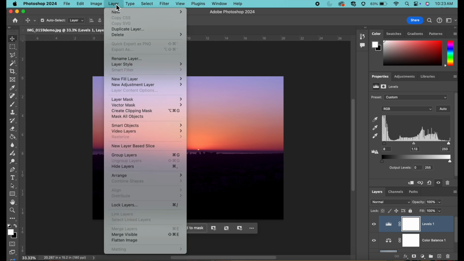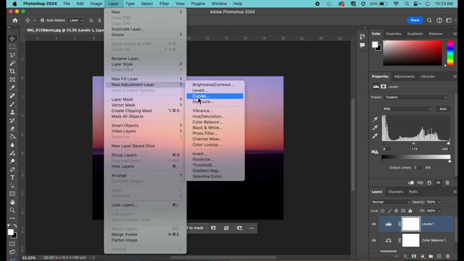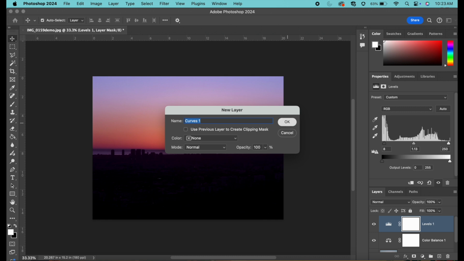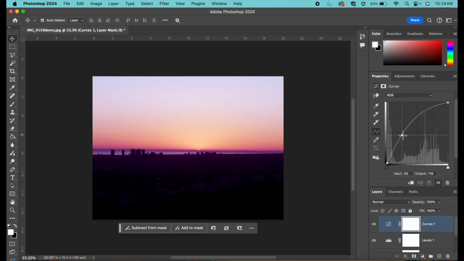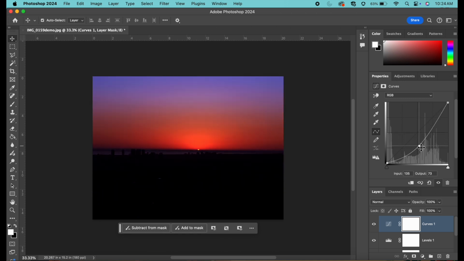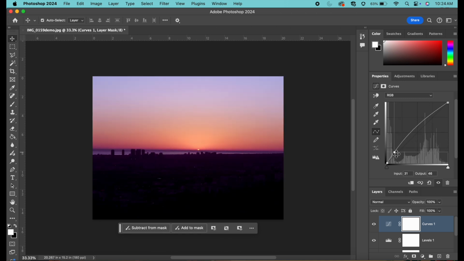The next adjustment layer you use is the Curves adjustment layer by going to Layer, New Adjustment Layer, Curves. This one has a graph that you can drag the diagonal line up to make it lighter, down to make it darker, and you can adjust where that point is on that line. You can also add multiple points to that line.